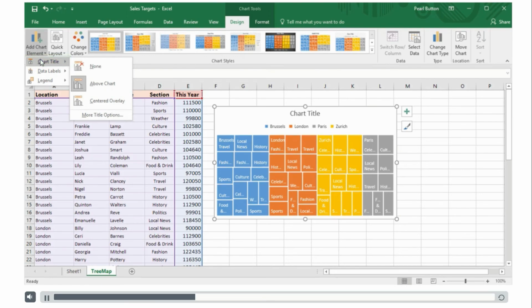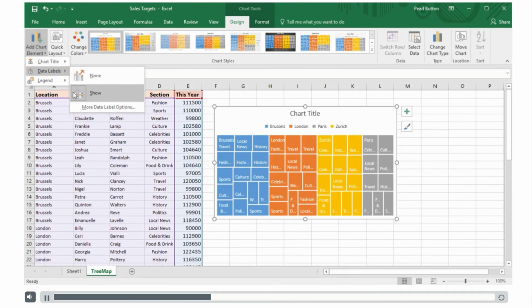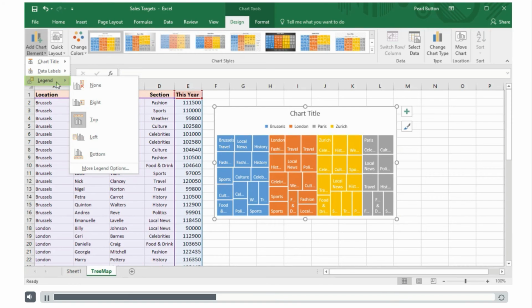I can take it away or have it centered overlay. I can remove the data labels. And I can decide where I'd like the legend. At the moment it's on the top. I could also move it to the right, the left or the bottom.